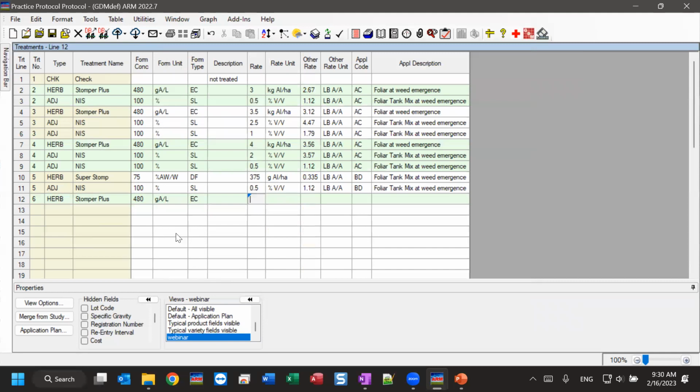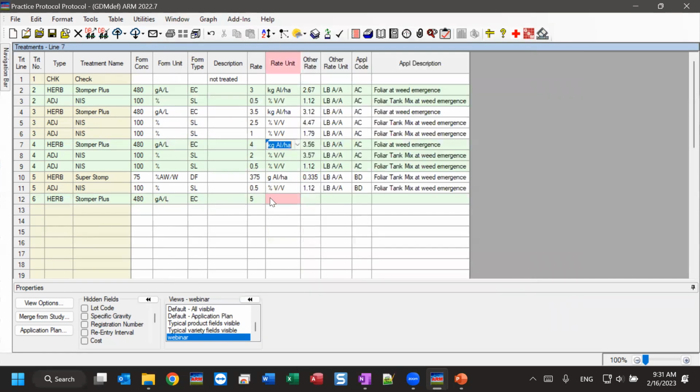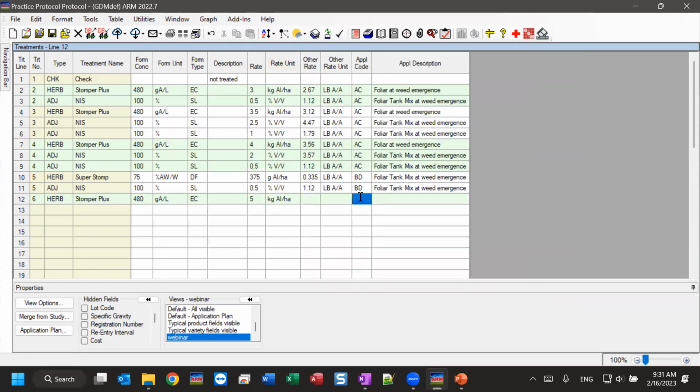And then when we select that, it'll fill in all the other details that we had for that product. And of course, I can continue to fill in my treatment information. I maybe want to use that same rate I had already selected, so I'll just paste that information in, and the AC, etc.